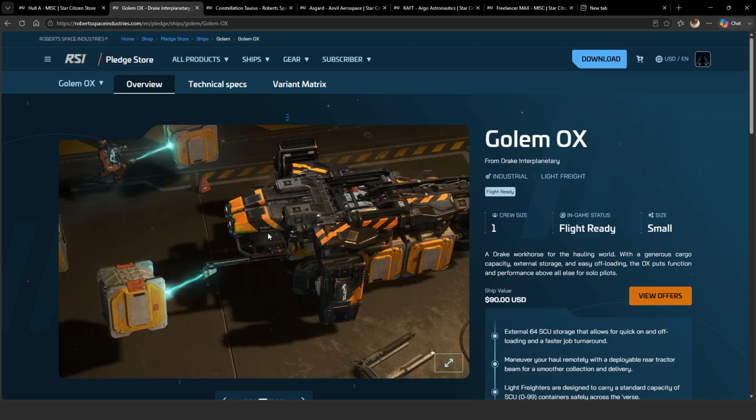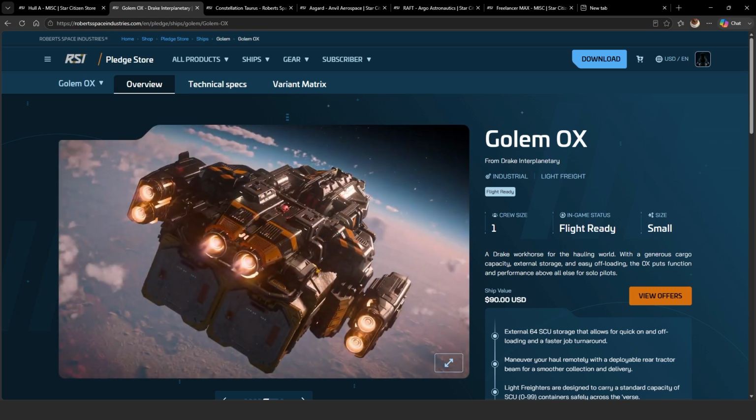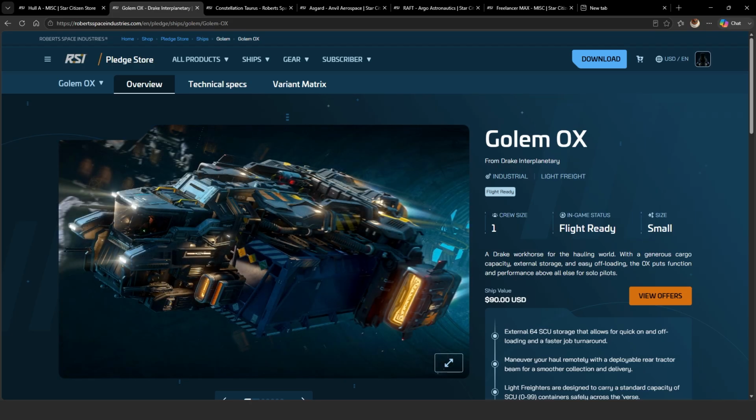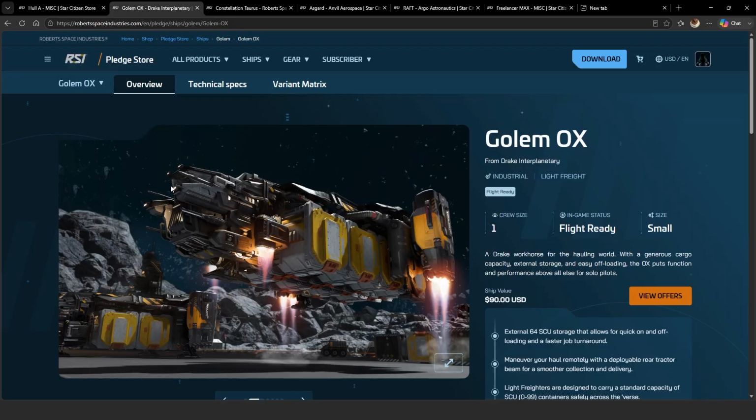Now, the Cutlass Black is not officially rated at 64, but you can stick over 100 SCU of cargo in that ship. And so if that's your starter ship, if you have one, you can make use of that ship. But these 2 are my top picks. They're great. Okay.